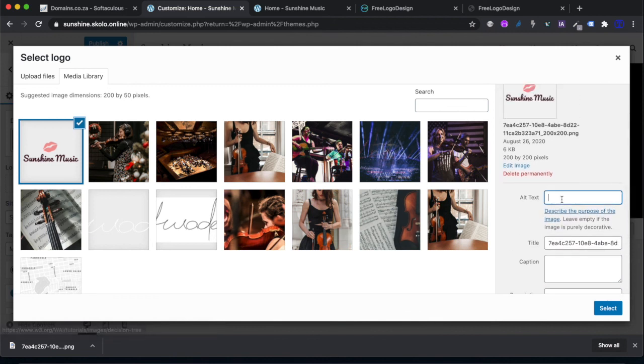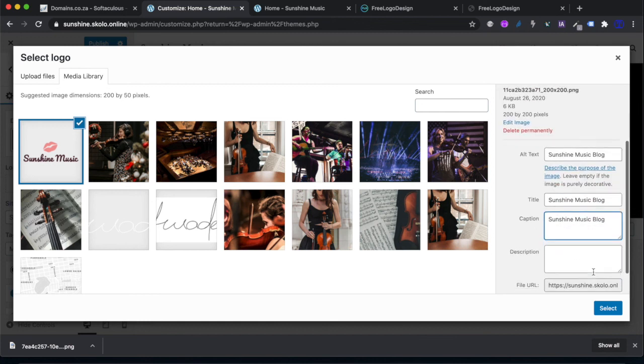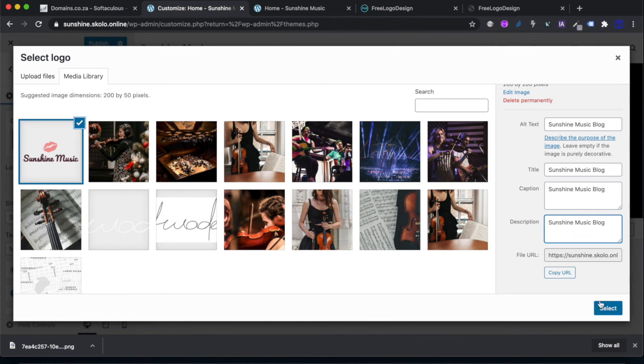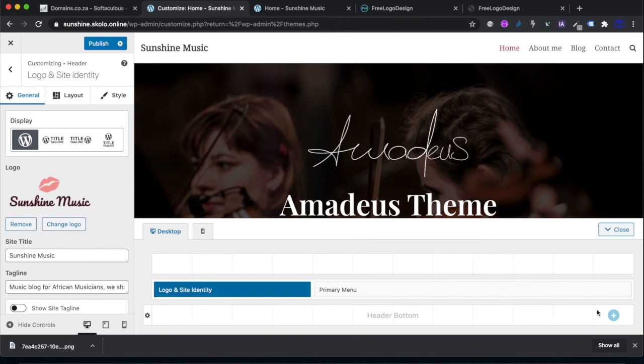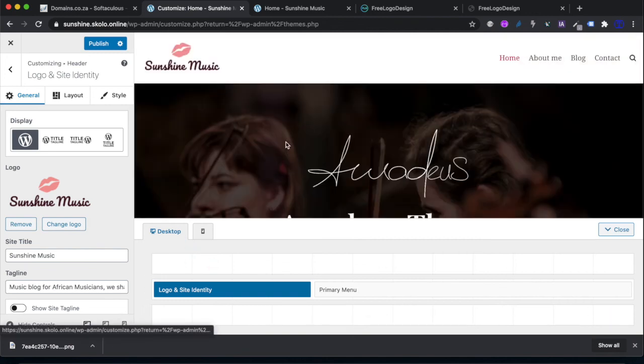And I'm going to just call this Sunshine Music Blog. Okay, copy that, give it that file name, paste it there, and all right, crop the image, and there is your logo at the top there. And you see, I think we got that color right. It's close to that one there, and that's how you update and change your logo.